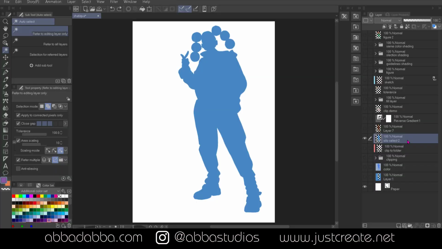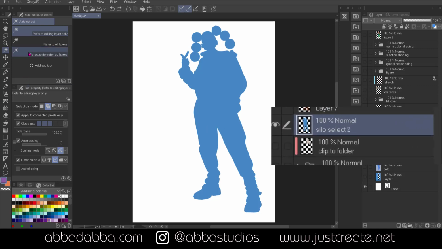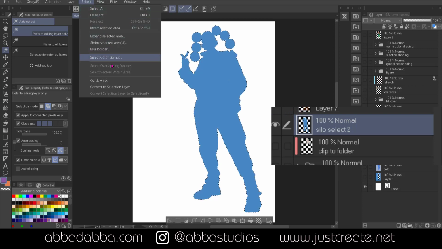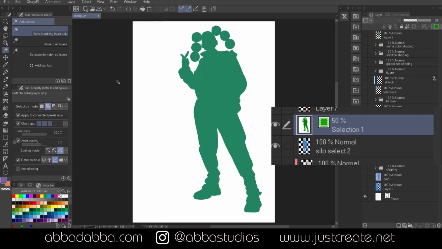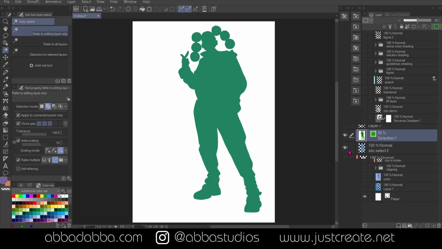Now let's convert to a selection layer. Draw a selection area with the selection tool. Then go to the Select menu, Convert to Selection Layer. The selection area will appear on the newly created selection layer. The selection area appears in green above the canvas.